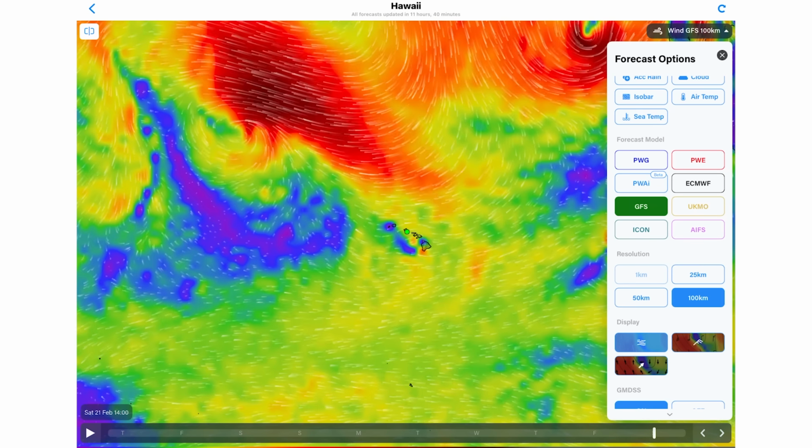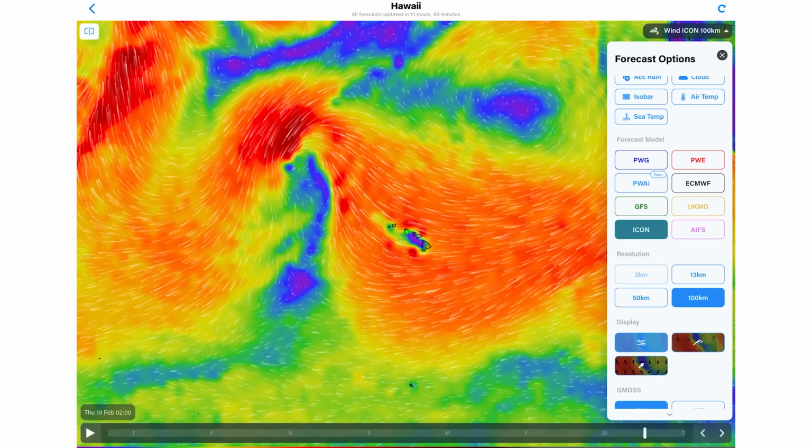And PredictWind doesn't force you to pick one. It lets you compare them side by side and judge confidence. And if you haven't gotten this yet, that comparison is the entire point.